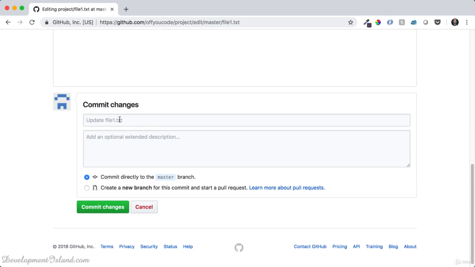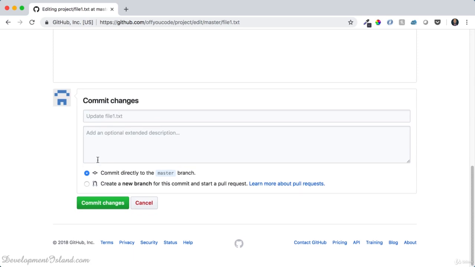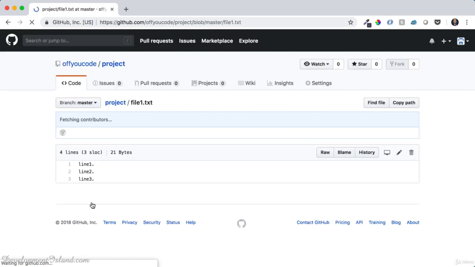And you can also commit the changes by clicking on the commit button. You can also create a new branch for this specific commit, but for now I'm just going to commit in the master branch. So I committed without a message.